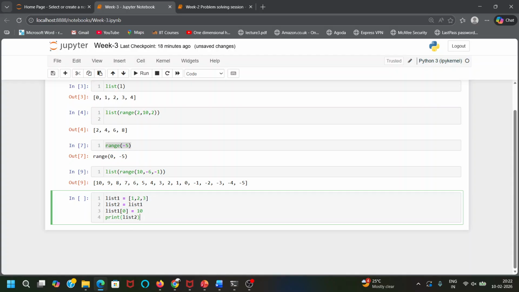Now if I print list 2, what will be the output? So will it be 10, 2, 3? Yeah, right? It is a shallow copy. It is not a deep copy.